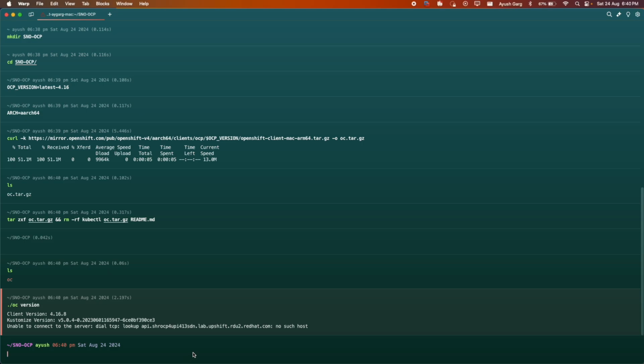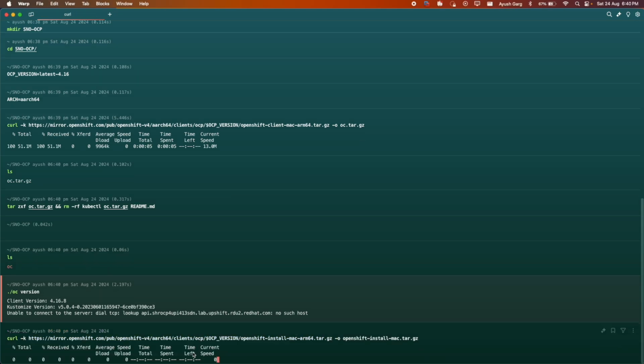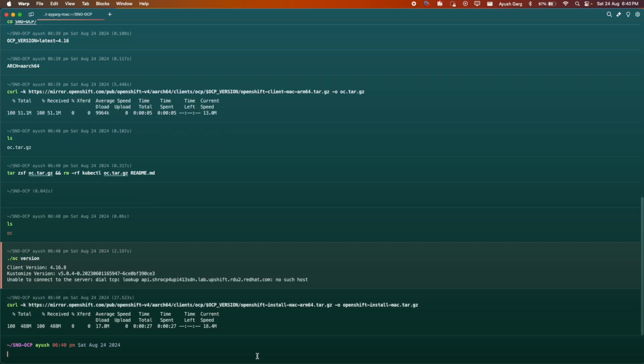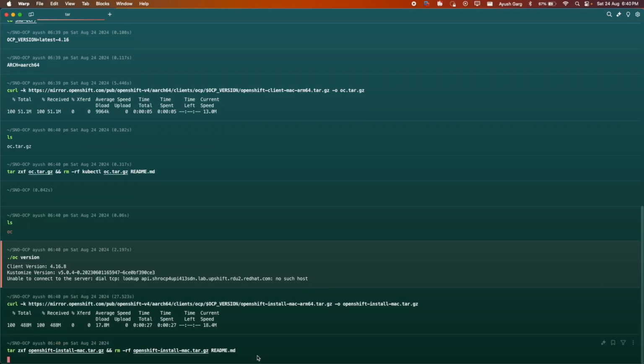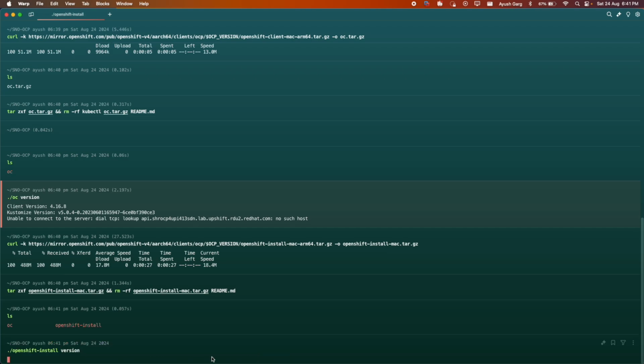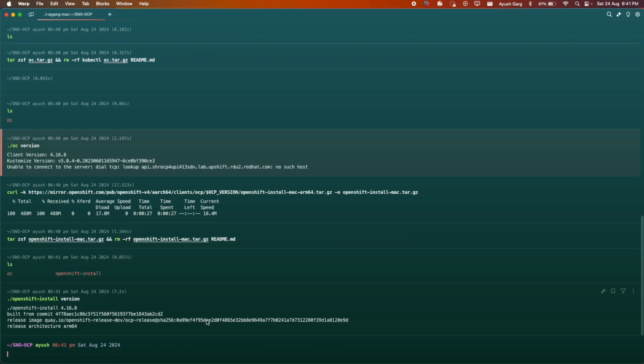Similarly, we will download the tar file for the OpenShift install program. It's around 488 MB in size, so it might take a few minutes. Okay, so after the download completes, we can untar that file as well. And now we have the openshift-install binary as well, and we can check the version for it. So yeah, it's also 4.16.8, and the most important thing, the release architecture is ARM64 for this binary.